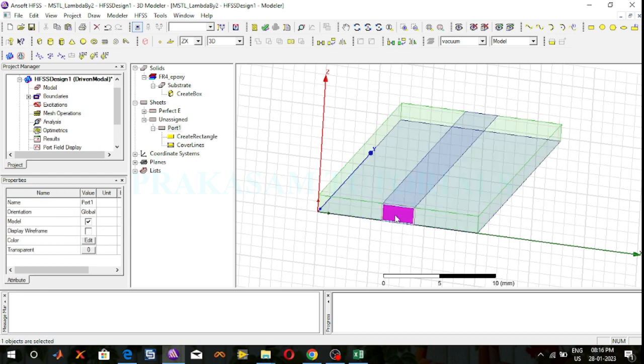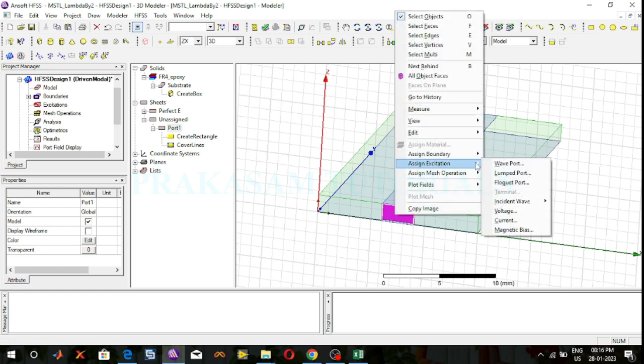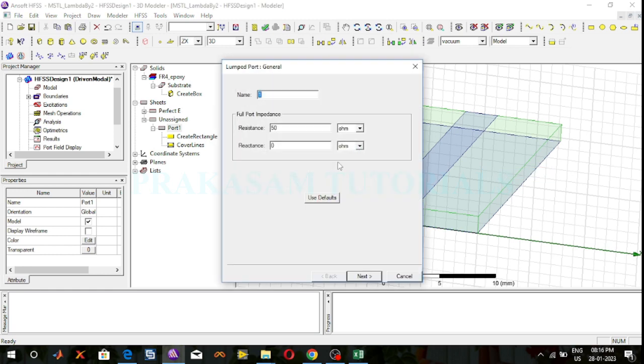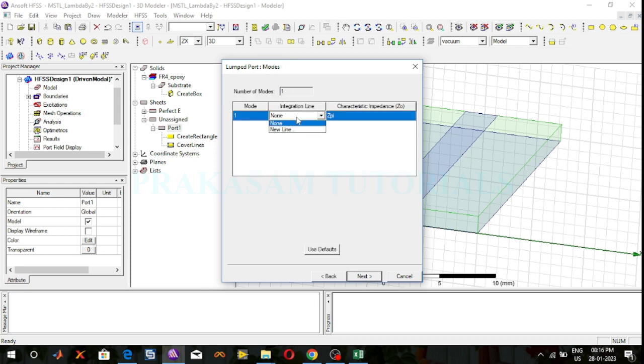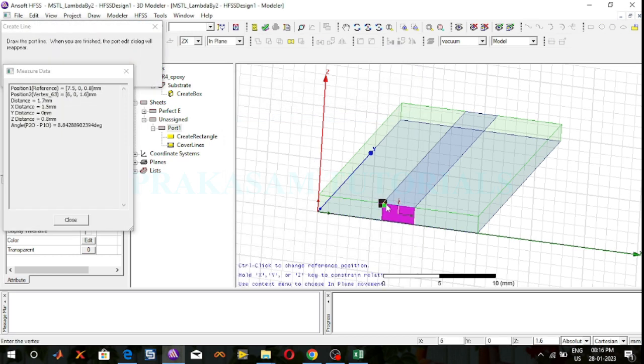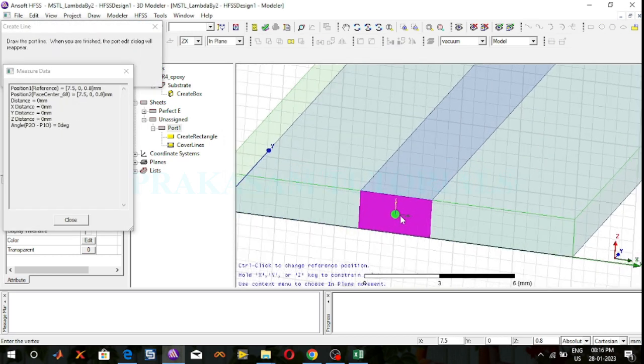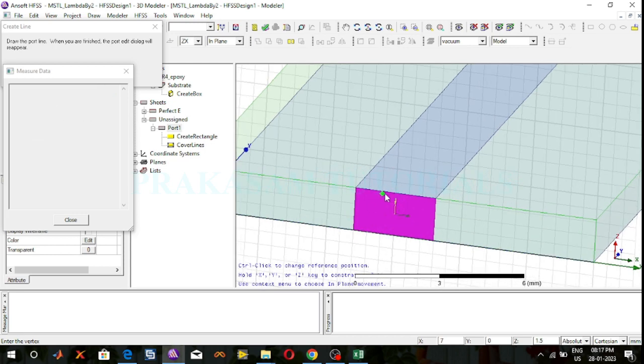Now select port 1, right click on port 1, assign excitation, lumped port excitation, and the resistance is 50 ohms. Click on the next button, select the new line. Draw the line from the upper port to the lower port. Where the triangle appears, click on that point and draw the line from that position to the other end of the port. Similarly, on the other end of the port, where the triangle appears, click at that position.